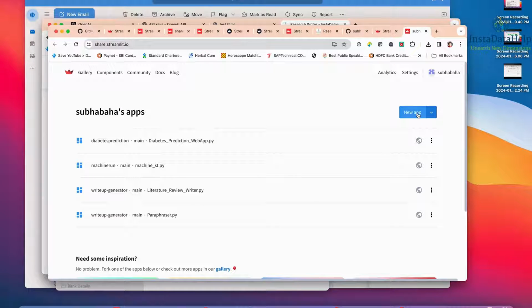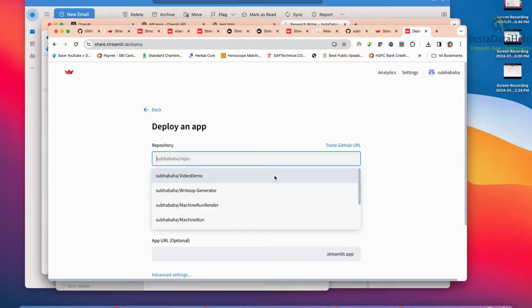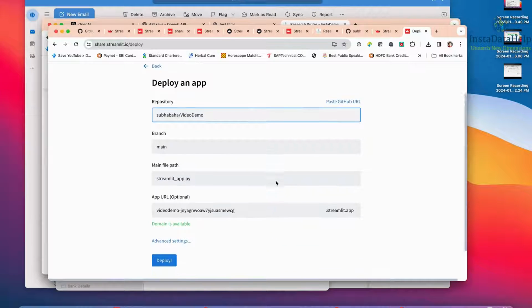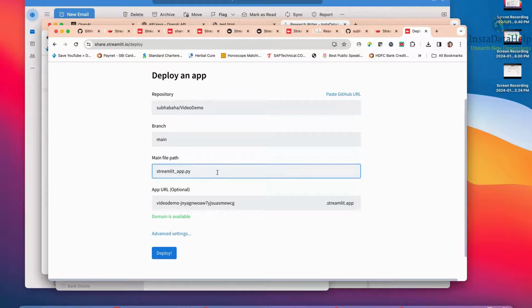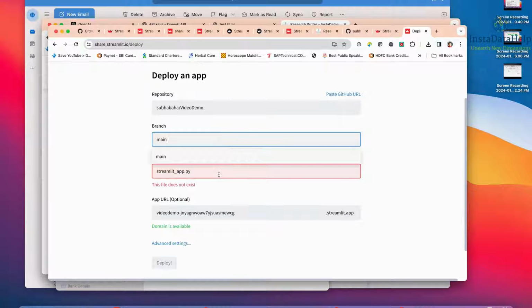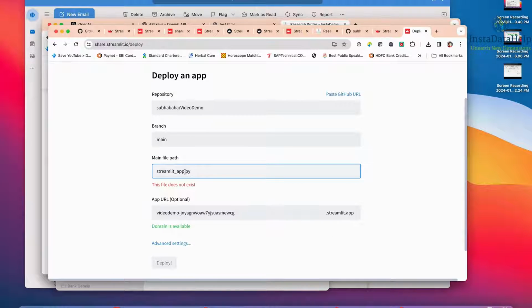Then I am clicking new app. Okay, for you they may tell you to register and all. So please register. It will hardly take 1 minute of time. Okay, and just click on new app. Then the repository you need to give is video demo. Then the branch, keep it like this. Then the app, the name of the file is literature review writer.py.